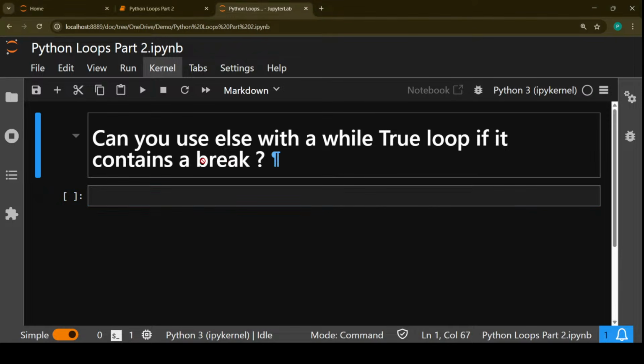Okay, you can see the question here. So the question is, can you use else with a while true loop if it contains a break? So you have to give answers in yes or no format.